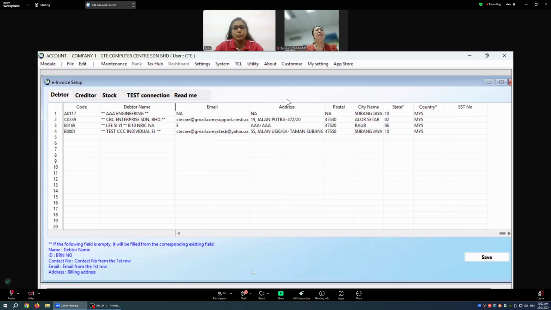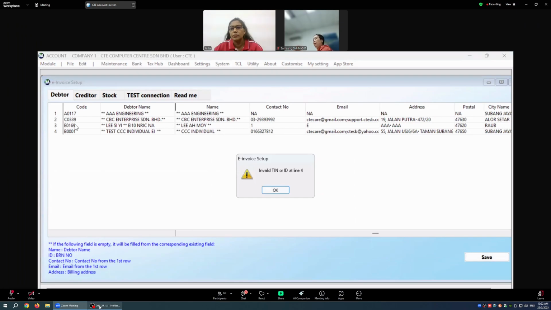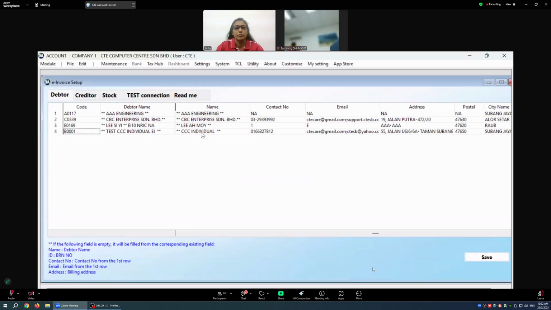If you leave it blank, when you save, the system will prompt a message saying maybe you have not completed your information. It will show invalid TIN number in row 4, maybe in certain screens, so you didn't fulfill completely. That's why we said there are 5 mandatory fields, including your name, your TIN number, the customer TIN number, and email. These are all mandatory fields.